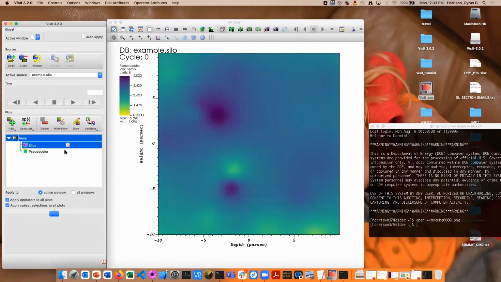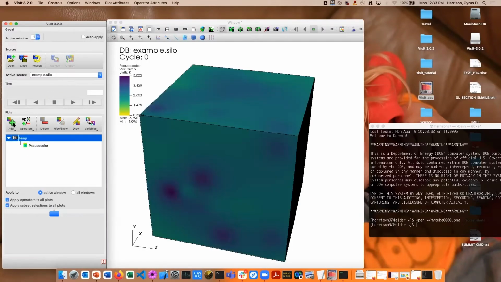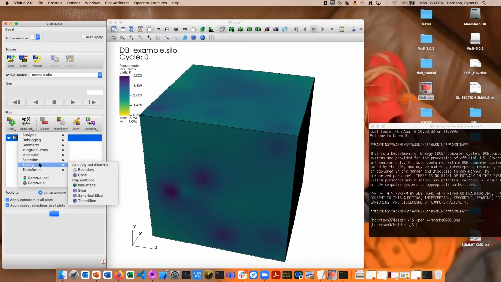Other important operators, and we'll cover this a little bit more in the aneurysm tutorial, but things like doing contours. So there's a couple different ways to do contours. You can do a contour plot, which will assign unique colors to each contour, but I like to use an isosurface, which allows me to do a pseudocolor plot and then select the surfaces, the contours that I want to pull out, and still color it by the values that are on the field.